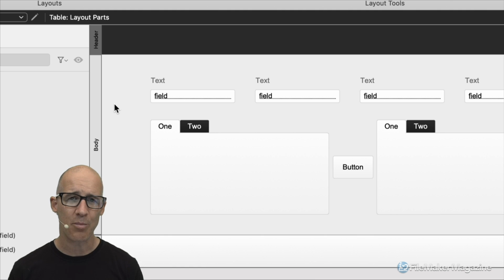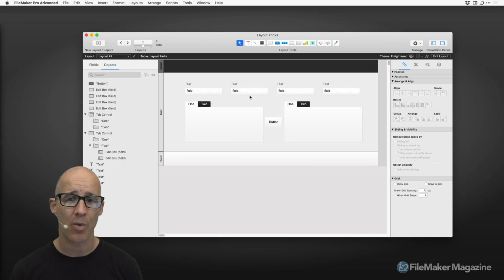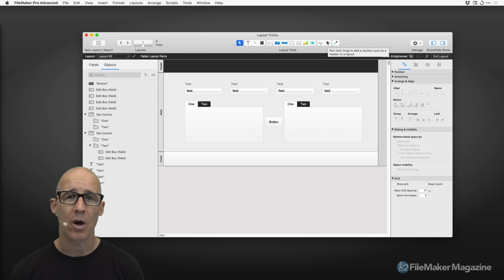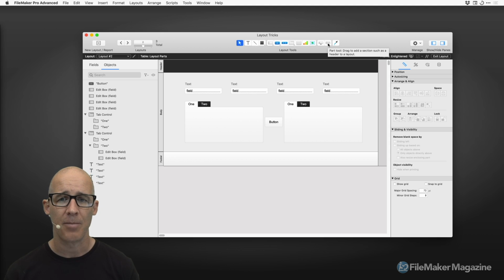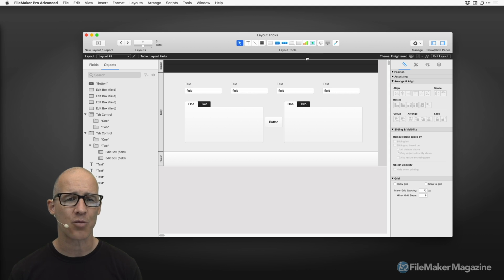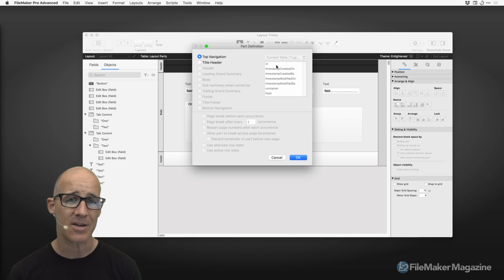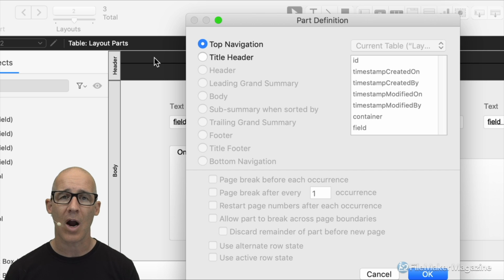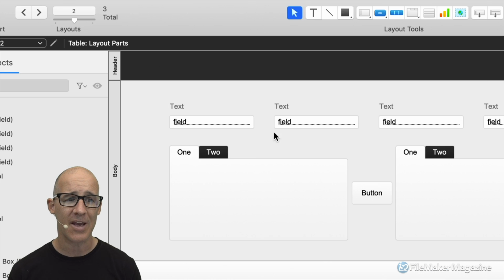Another one is repositioning or adding new parts. There's 2 different ways to add a new part. We can go to our part tool right here as I hover, and we can drag this out. Now what happens is that part, according to the theme settings, and this is something that's underneath the hood, will be ignored. So in other words, if I drag out this right here, the only thing that FileMaker is going to be able to add is a top navigation or a title header. We can see right there. But that size is going to be determined based on where I drop. Let's go ahead and cancel that.